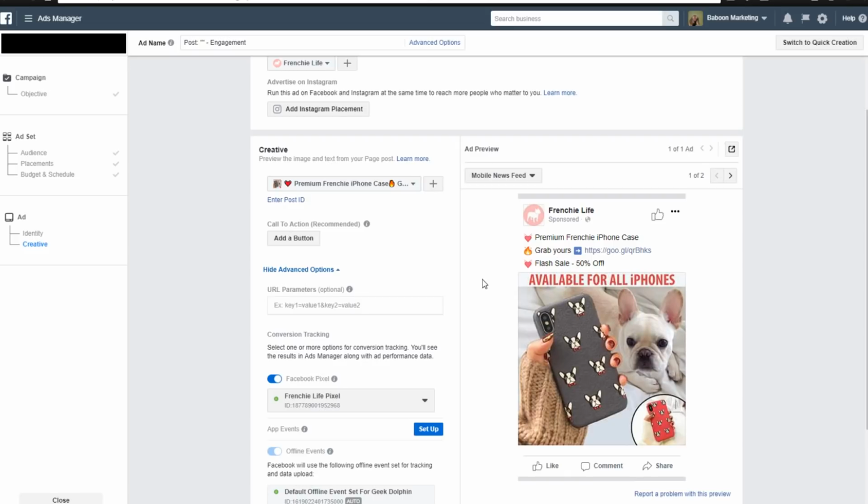All we have to do to set this up is click on Create New Page Post. Because this is a PPE ad, this is also going to be a page post on your Facebook page. As you can see, I have it set up for my page, Frenchie Life. It is a French Bulldog post here, available for all iPhones.